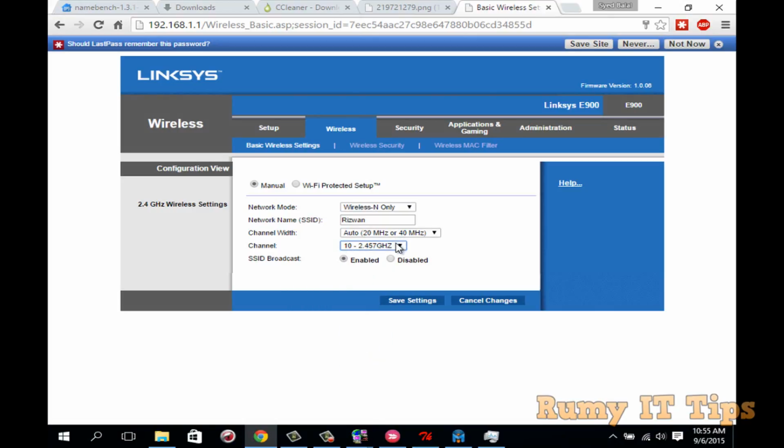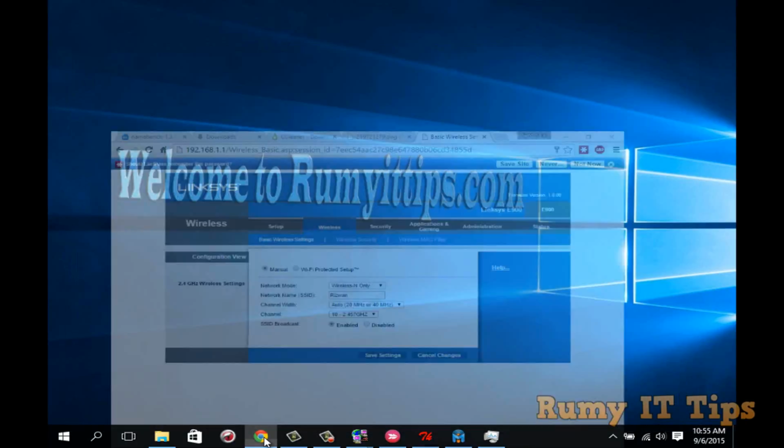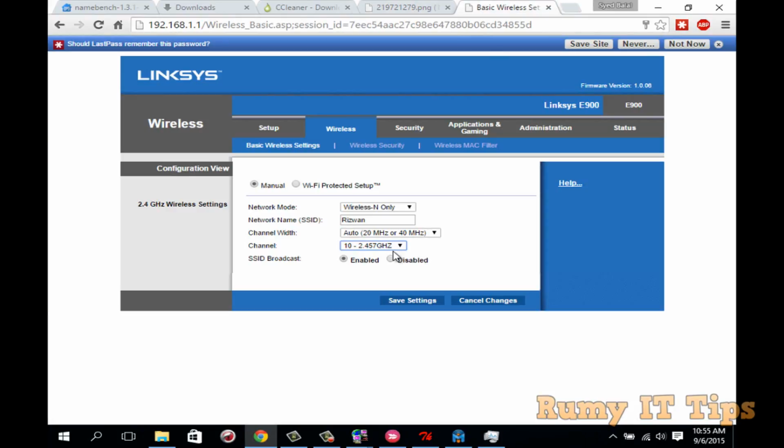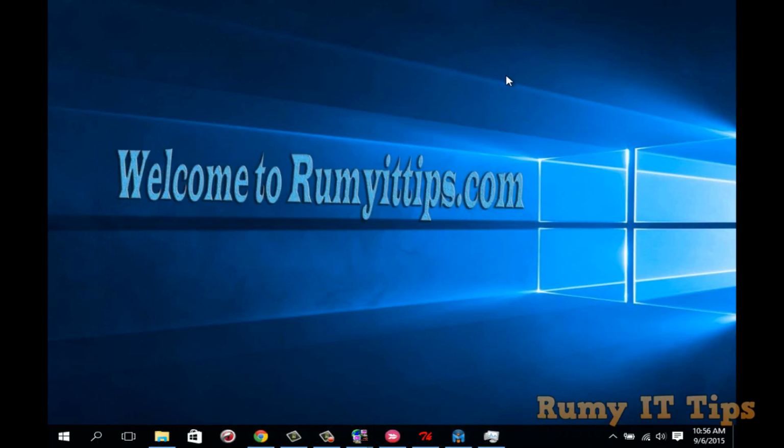So whatever graphs you are shown, like as you see here, my channel 10 is used by my neighbor, so on that condition use 9, or whatever is available and free, you must use this one. So after that you are able to get the fastest internet connection with Windows 10.